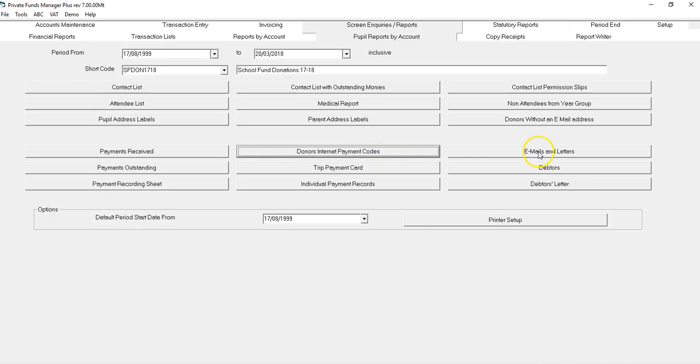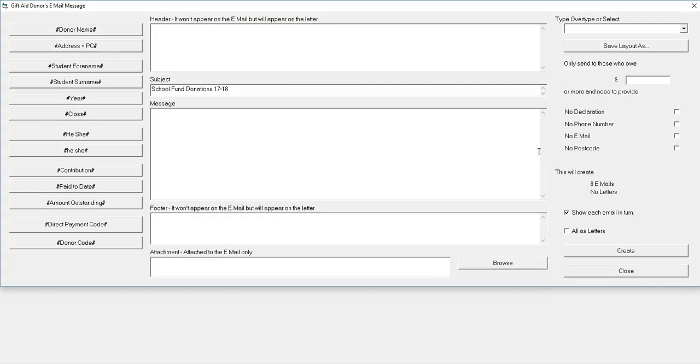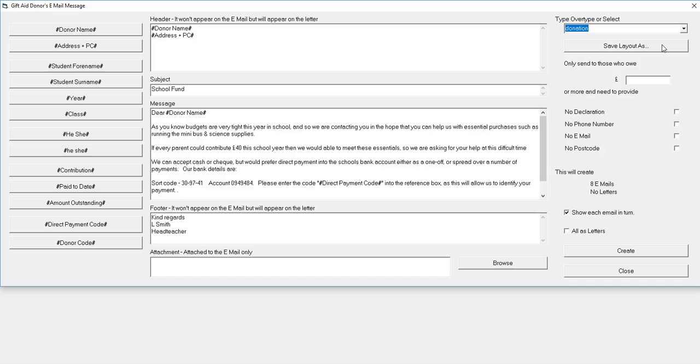In PFM, there's a button on the right that will automatically write a letter or email to everyone telling them what their special code is. It's just like a mail merge. And these down the left-hand side, the hash codes are your mail merge fields. So I've got one that I created a bit earlier, which is a donation letter, and you can create these and save as many as you like. And as you can see, where I want information merged in, I've clicked on the appropriate hash code button.